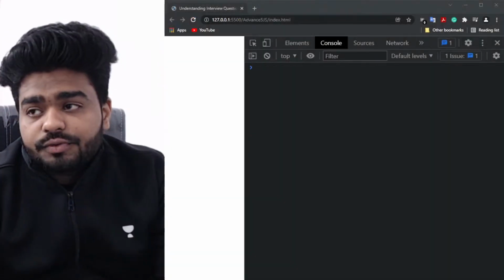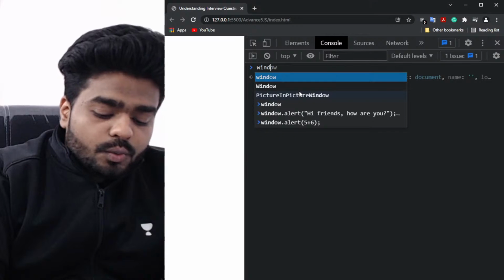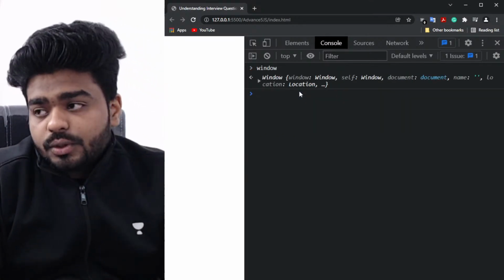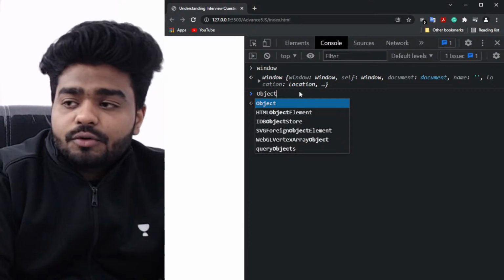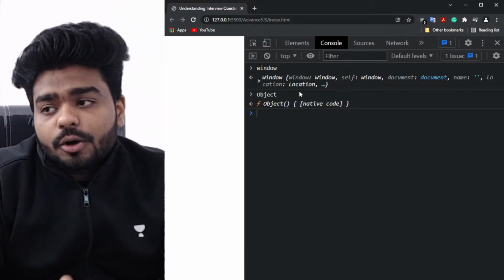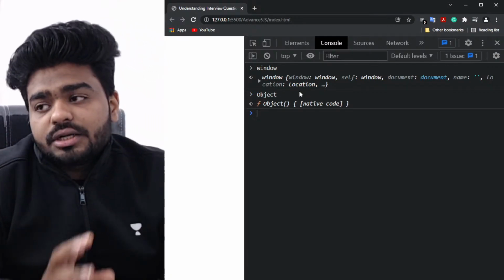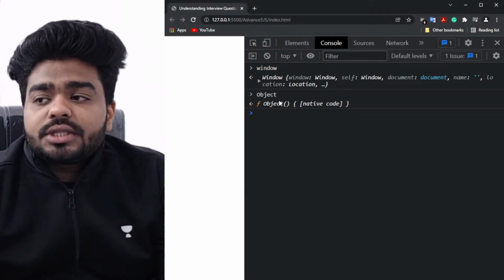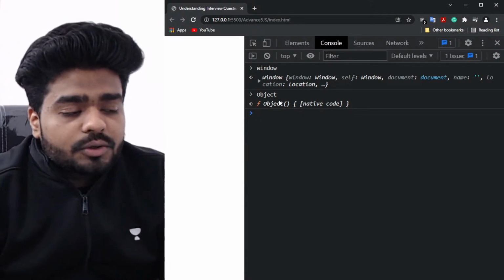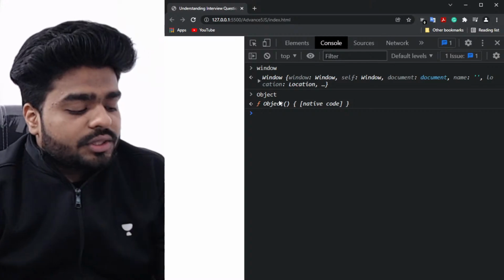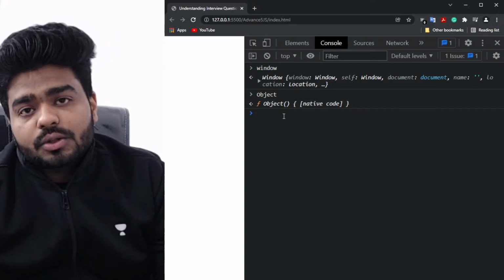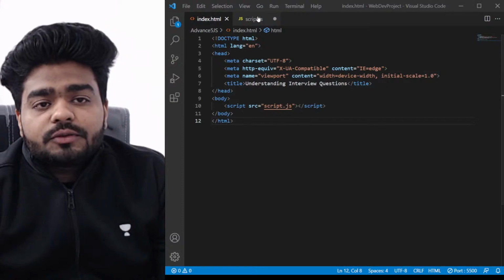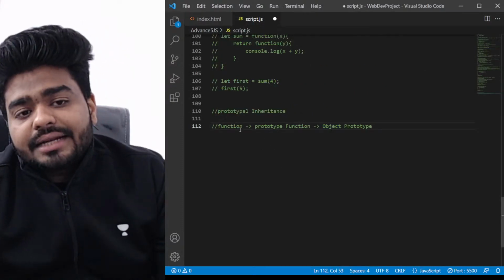Even in your code, if I write window here, I have told you what it contains, right? Window contains everything. Similarly, we have Object, which contains the object methods, everything of that object. So these two things are very, very important when you talk about the JavaScript engine: we have window and we have Object. Now, what we are understanding here is that there are three levels.